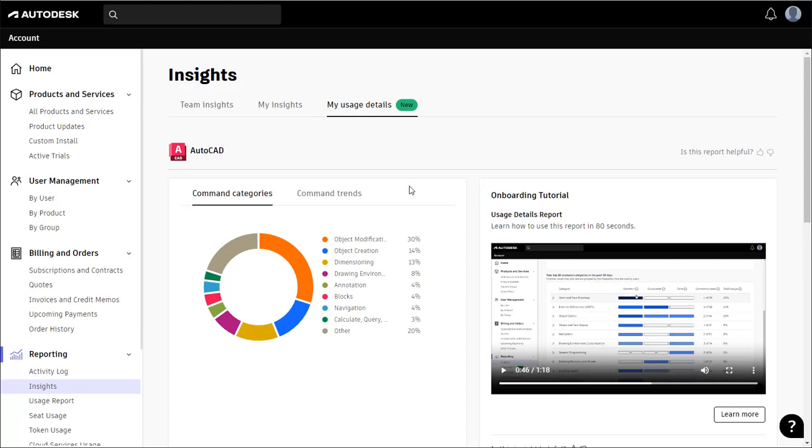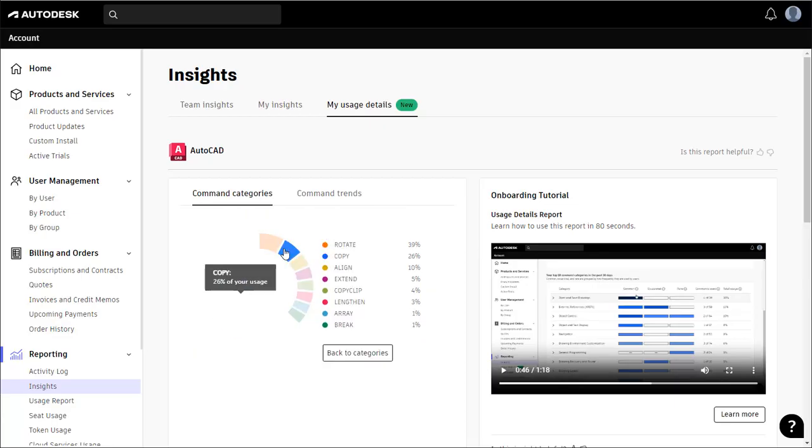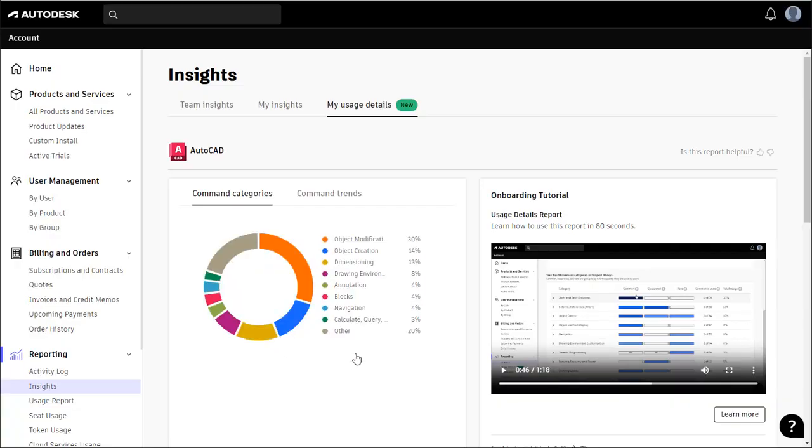Discover new commands and see how you use AutoCAD compared to the broader community with your personalized usage details report. See commands you've used by category over the past 30 days. Select a category to view your top commands. See your trends by command type over the past 6 months.